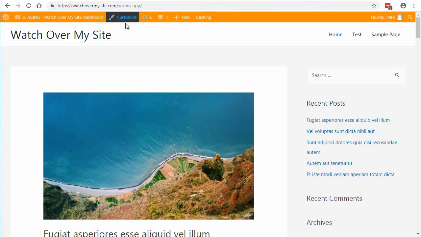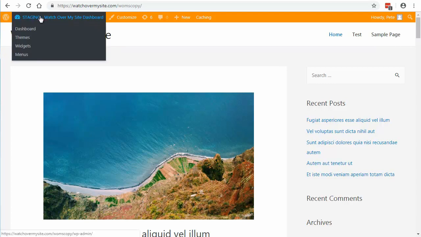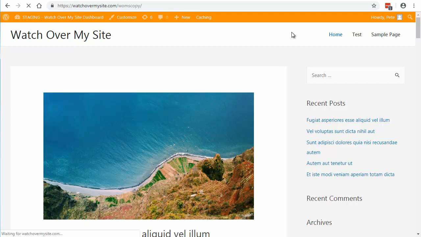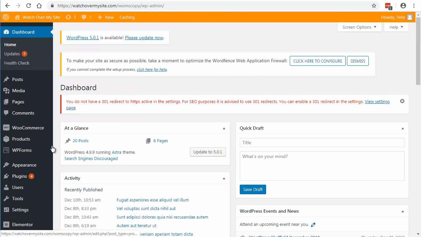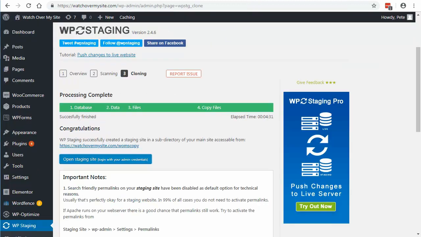This just identifies that you're working on the staging site. So if you're like me, if you click between different tabs, you'll be able to quickly identify that this is a staging site. So if we hover over staging and click on dashboard, we'll go to the WordPress dashboard for the staging site, and it's exactly the same as our other site. We can see here 7 updates.